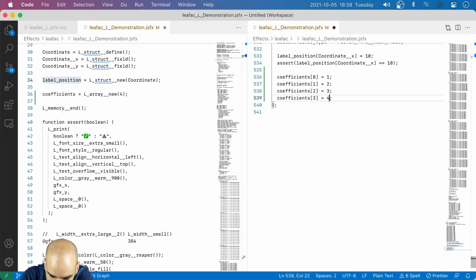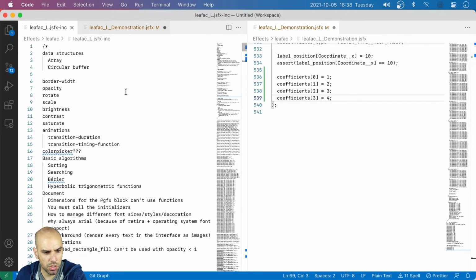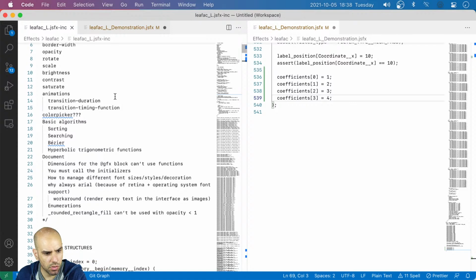Bo says, arrays are great for sorting algorithms. Let's say you want to do a Gaussian filter or median. Okay, yes, that is a good point. We could have some sorting algorithms. I think it was you who asked for this before. Some basic algorithms like sorting and searching.